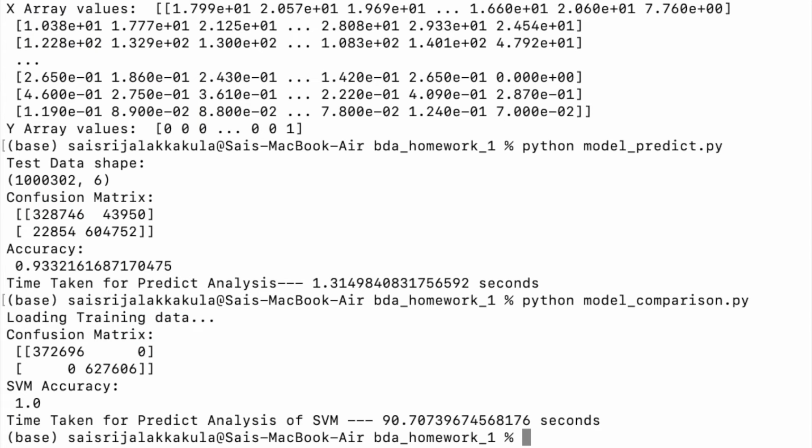Here is the outcome of the project. Accuracy of logistic regression is around 93% and the time taken for this predictive analysis is 1.3 seconds. Accuracy of SVM is better than logistic regression and is close to 100. And the time taken is around 90 seconds, almost 90 times that of logistic regression.